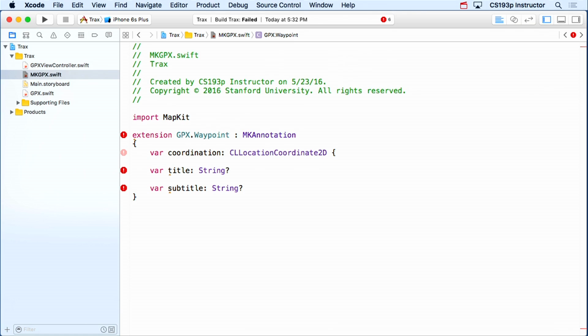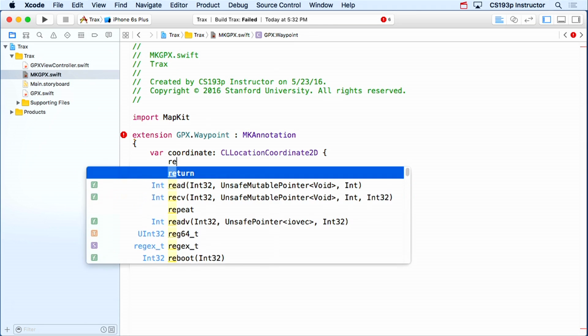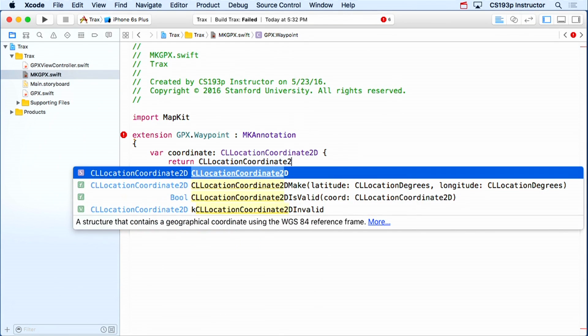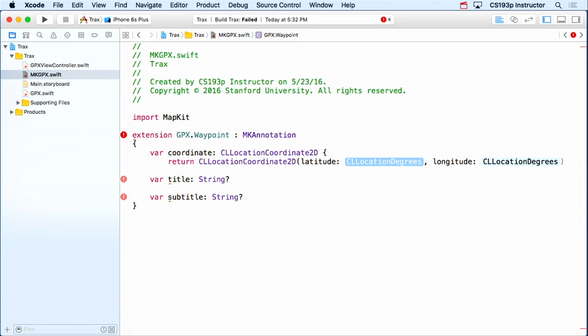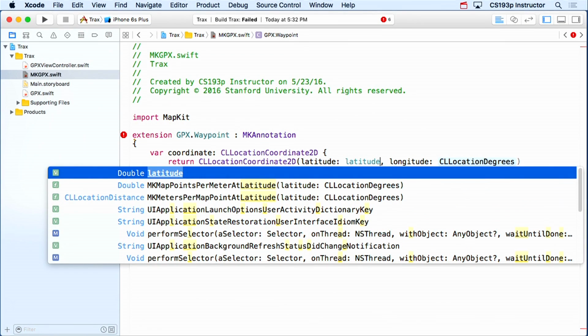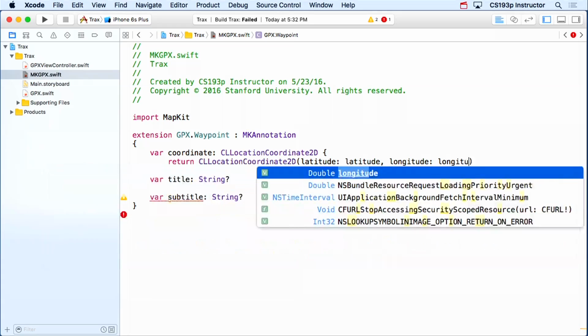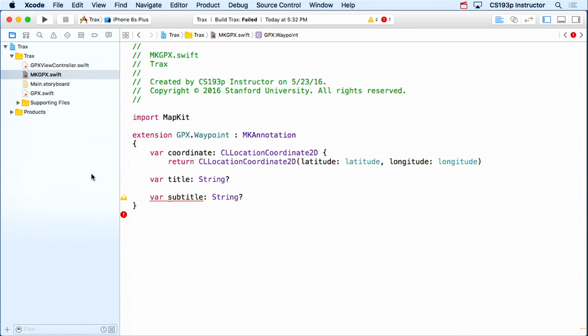So how are we going to implement these things? Well, coordinate, this is not coordination, this is coordinate. The coordinate is easy to implement because the GPX waypoint knows latitude and longitude. So I'm just going to create a new CLLocationCoordinate2D, and it's going to have latitude, which is the latitude. It's green there, you see, because it's a var in this class. And then longitude. Okay, so that was easy.